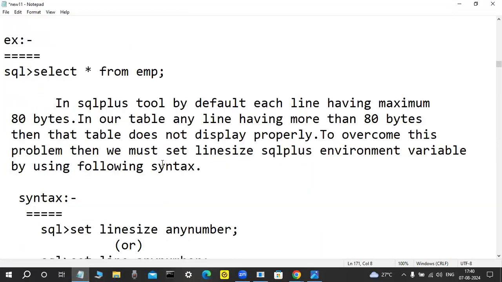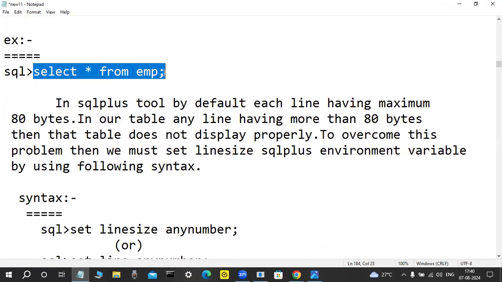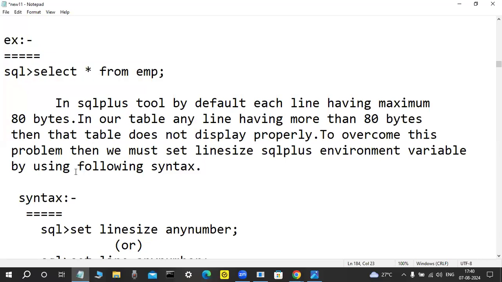Another problem I will also tell you. First write it. Example: select * from EMP; You will also try one of these days. Write it. Example: go to the SQL prompt, select * from EMP; Firstly write it. In the SQL Plus tool, by default, each line has a maximum of 80 bytes.